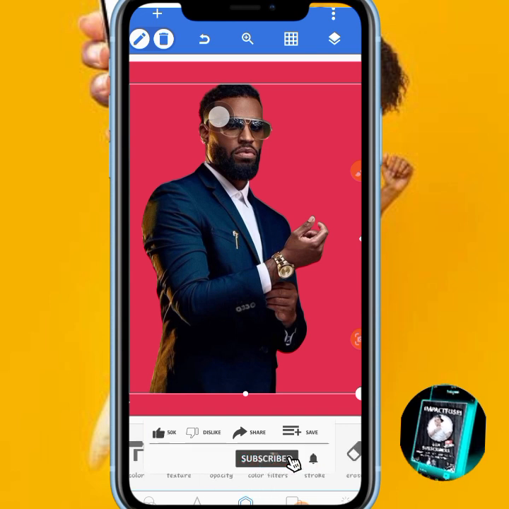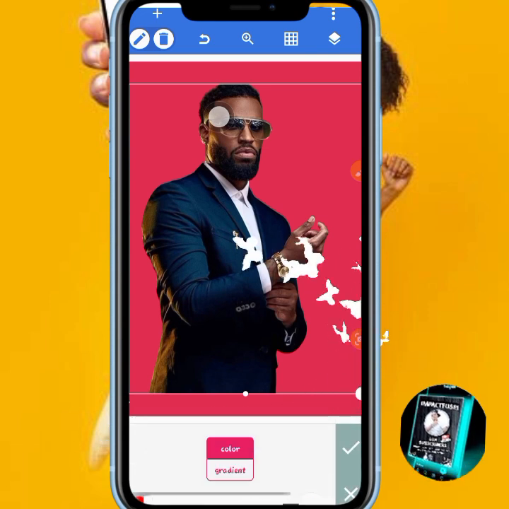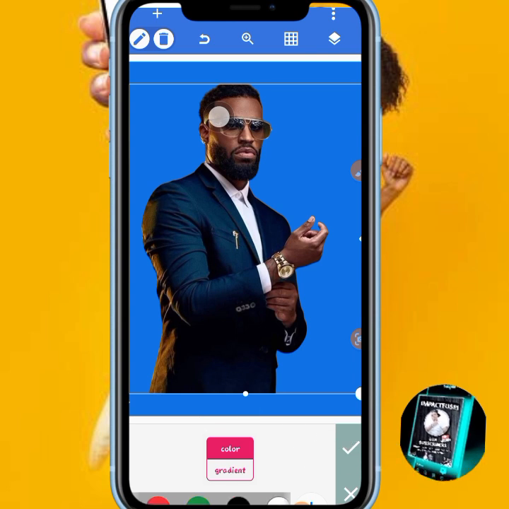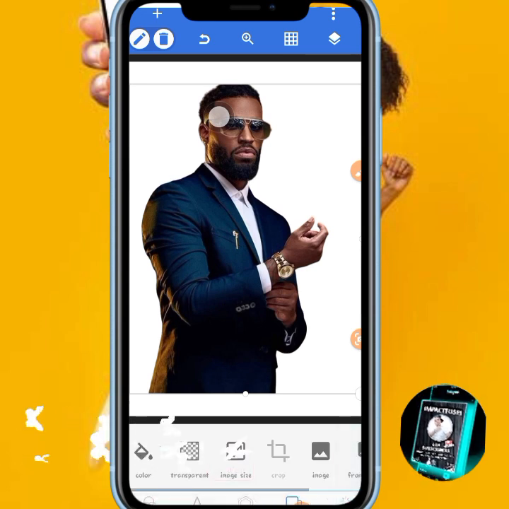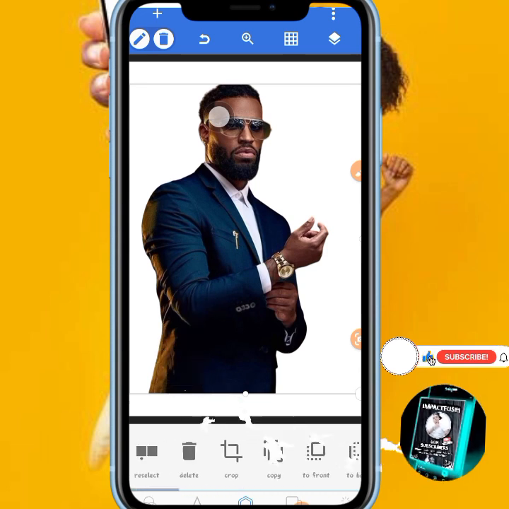Okay, for me to really go, I think I have to change the background color to white, so that everything can be well noticed. Or something blue. No, blue will not be okay. So I think white will be okay, so that we can quickly notice whatever action is going on here. So now I'll come down here. When I'm done with the erasing, I'm going to come back.